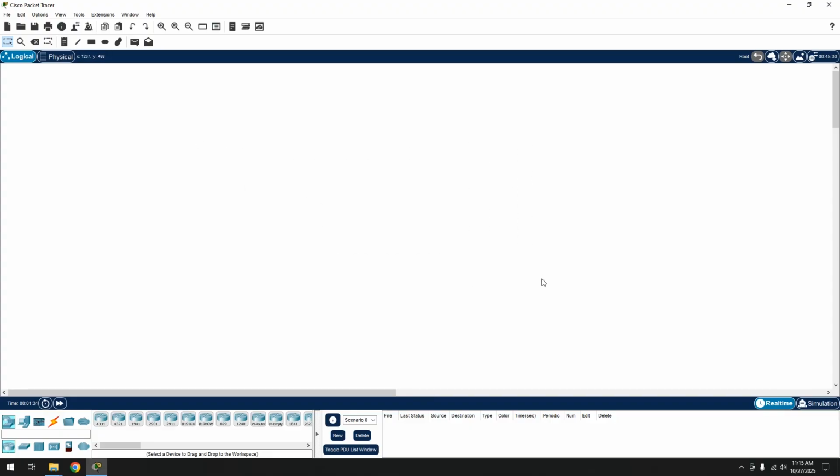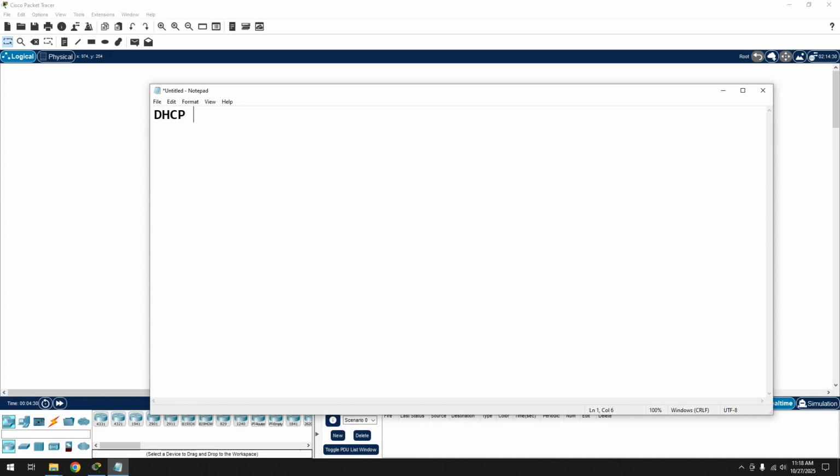So let's get started. Every device in a network needs an IP address to communicate. We could manually assign IP addresses to every PC, laptop, and phone, but imagine doing that for 100 or maybe 1,000 devices. It would be a nightmare. That's where DHCP comes in, and that's going to be Dynamic Host Configuration Protocol.